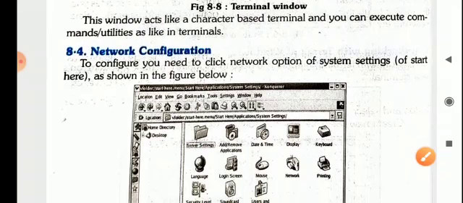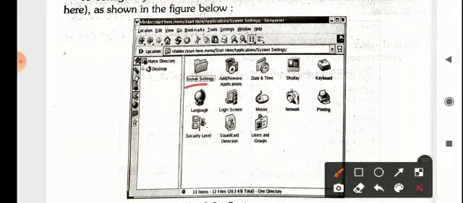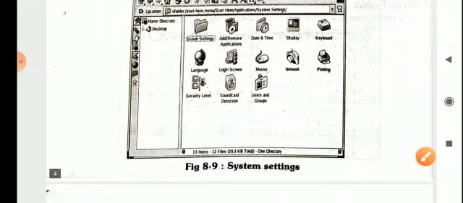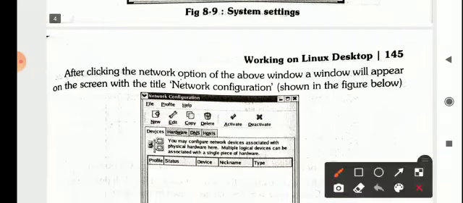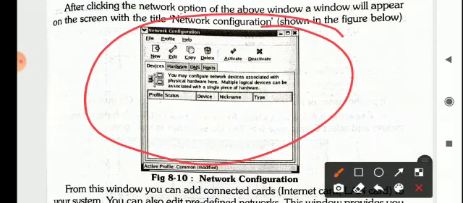Next we have network configuration. Configuration means the settings of the network to have a network connection in your system which has the Linux operating system. Now to configure, you need to click the network option of system setting or Start Here as shown in the figure below. You can see here server setting is there. Then you can click on it. After clicking the network option of the above window, a window will appear on the screen with the network configuration. So you can see the network configuration window has been opened.